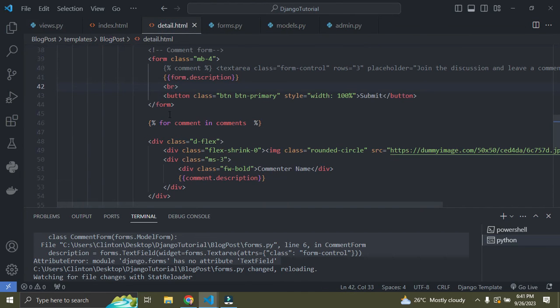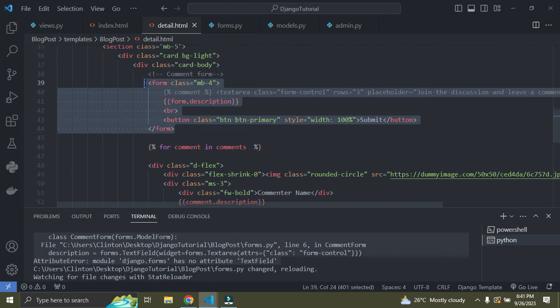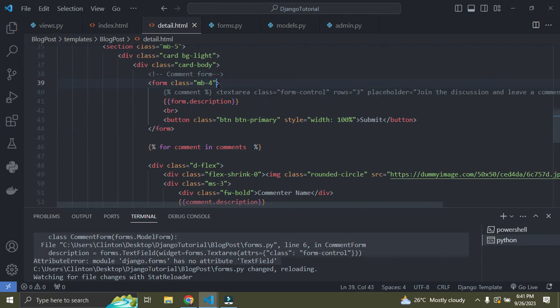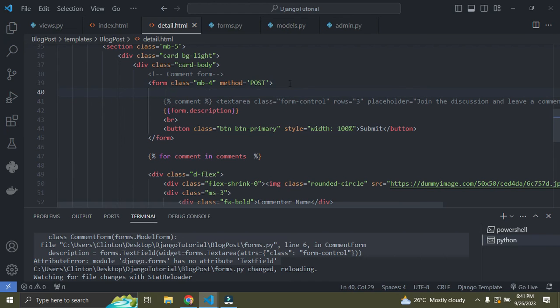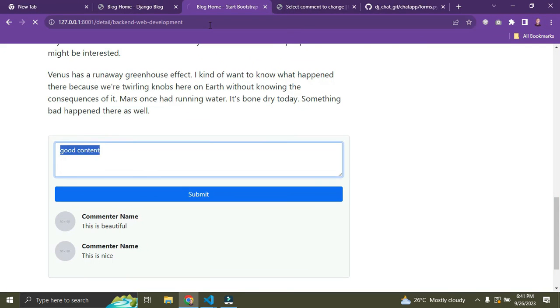Once we've done this, go down to your detail.html. This is our form here. We're going to say method should be equal to post, and we're going to simply add a CSRF token. Whenever you're using a post request, you must always add your CSRF token. It's important to your form. CSRF underscore token is super important. So now, in the browser, hope everything works, refresh.